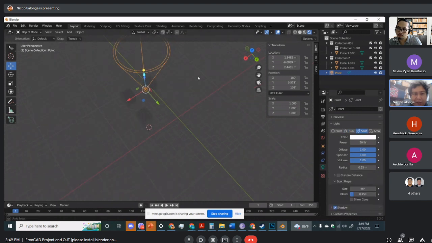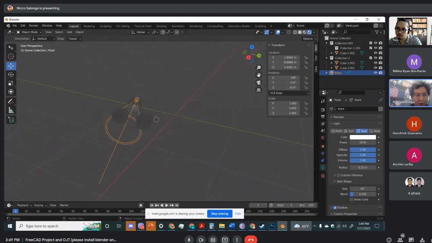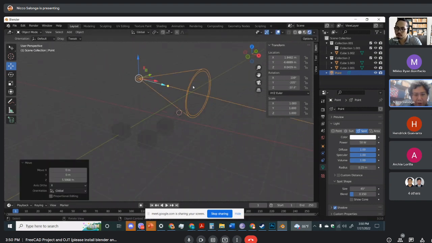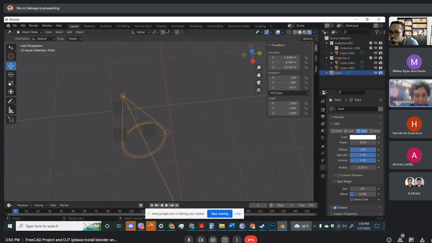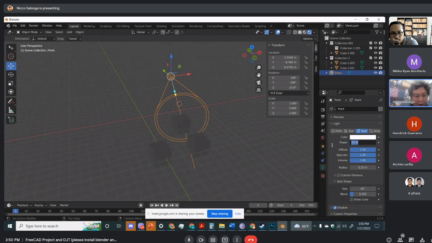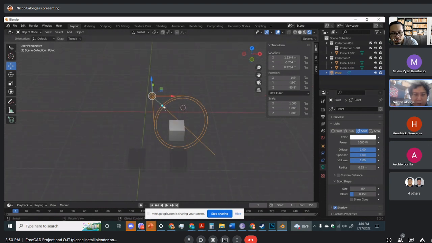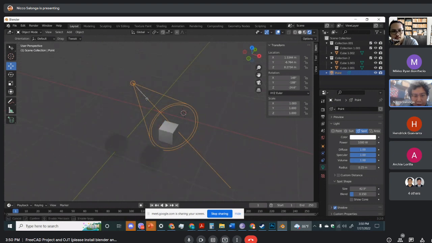Spotlight makes a spot. You could rotate that too here, but anyway, I'm just using tools because it's easier. So it illuminates just a part of something. I think I need more power. Yeah, that's wattage. There. So it lets you illuminate certain things. You could focus the angle or make it less focused.